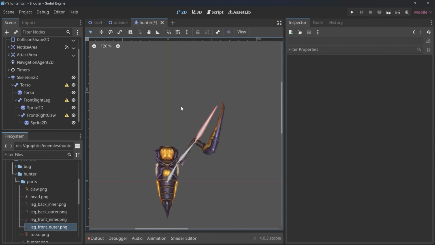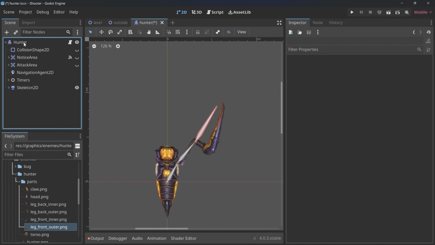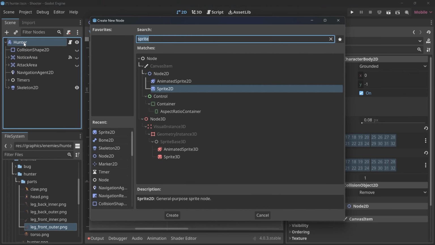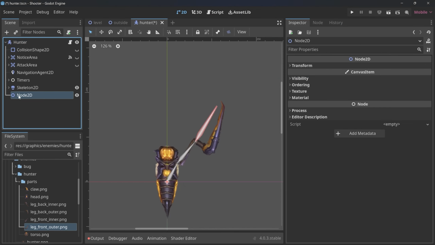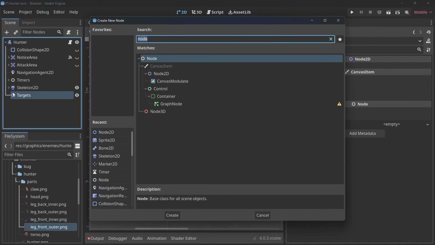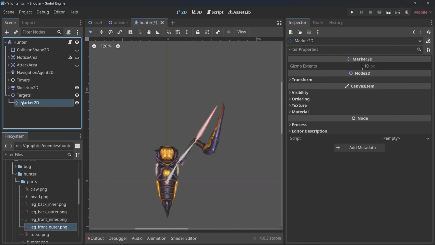So now we have one arm. And this arm we want to rotate, or rather control, via one target node, which is just going to be a position. Which means with the hunter selected, I want to add a node 2D that is going to be renamed to targets. And in there, I want to add a couple of marker 2Ds. The only one we have for now is going to be for the front right. And this I want to move to this position here, all the way at the end of the claw.